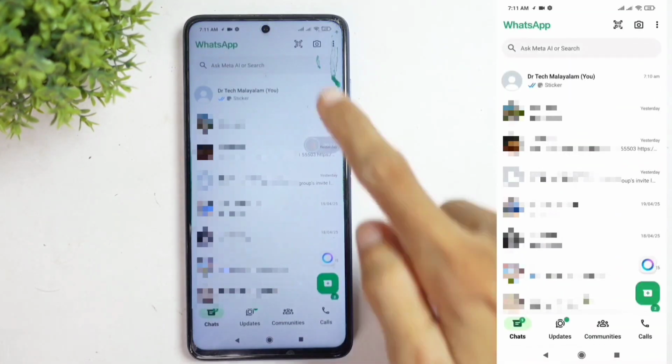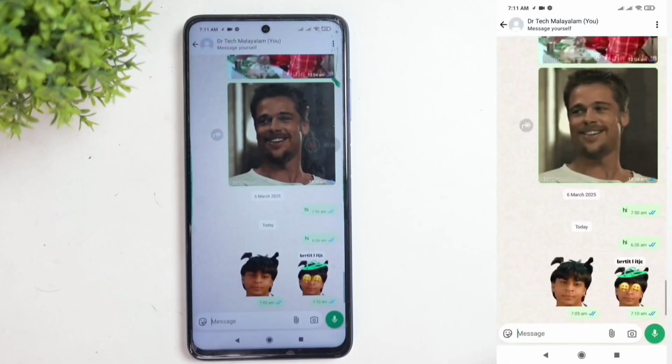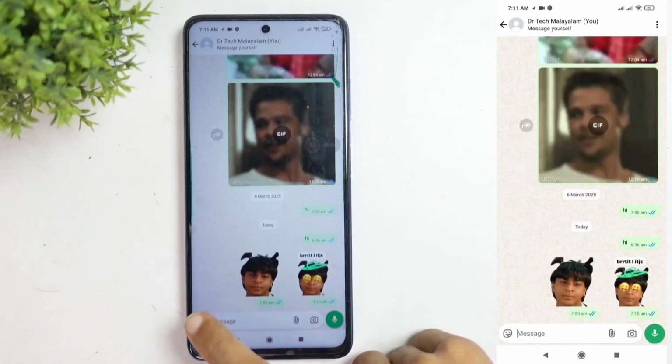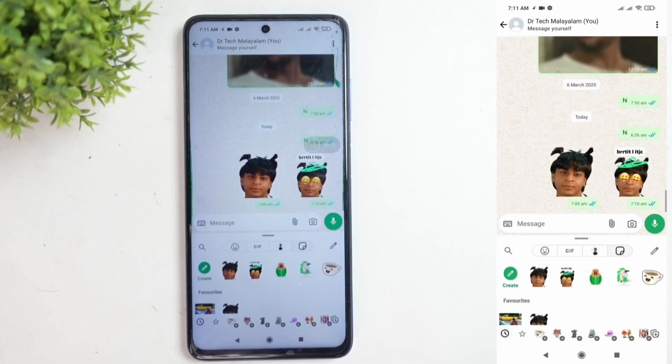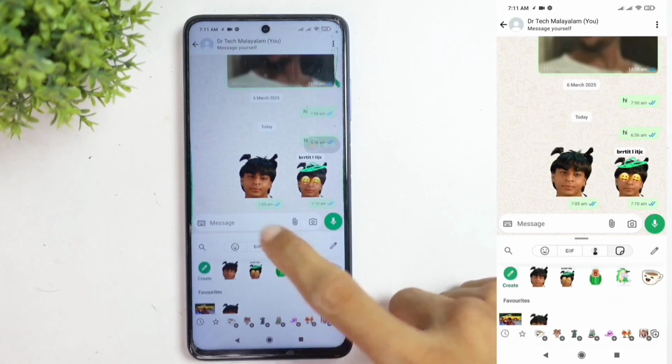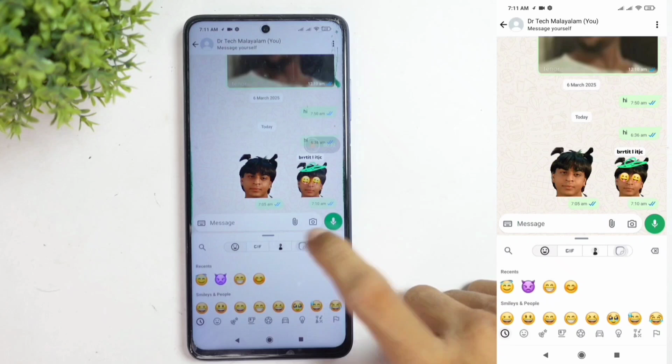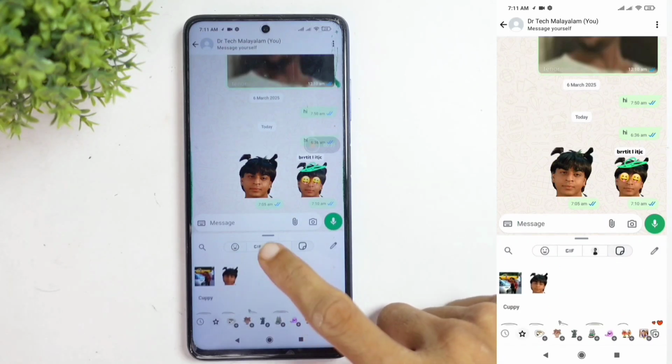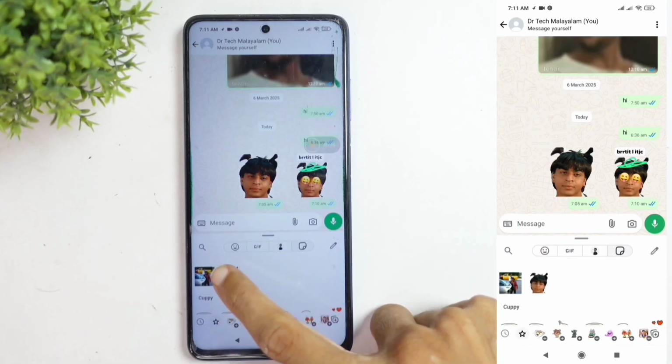Then, select any contact, for example, by choosing this contact. Next, you'll see the stickers option. Tap on it. When you do, you'll find several options. Select the stickers option again, then pick any sticker you want to edit. For instance, I want to edit this sticker.